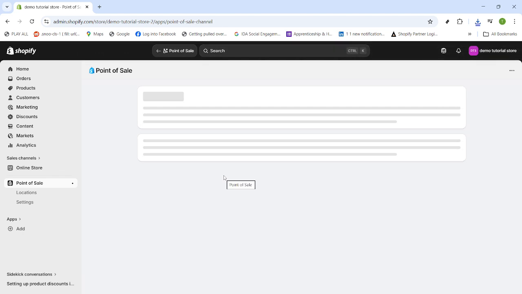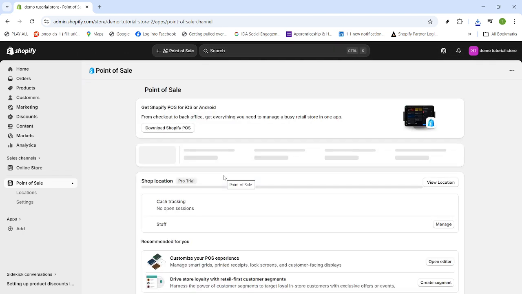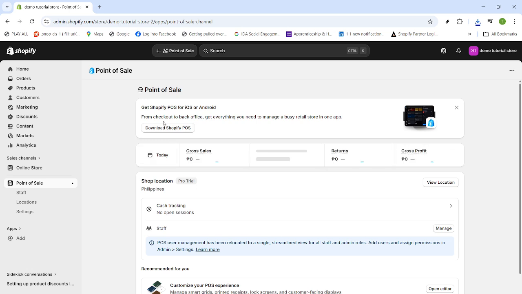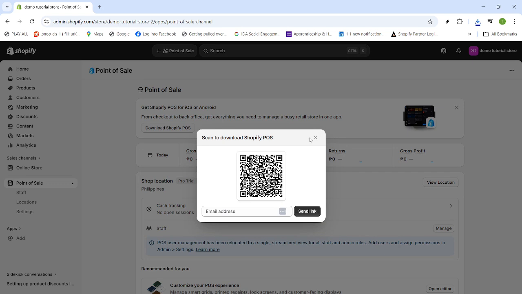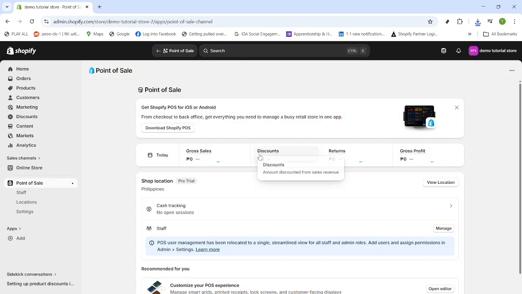On the POS Overview page, you'll see an option to download Shopify POS. This link takes you to install the mobile app on your devices, which you'll use at the counter. Go ahead and open that link to review the app details. Back in the admin, follow the on-screen prompts.